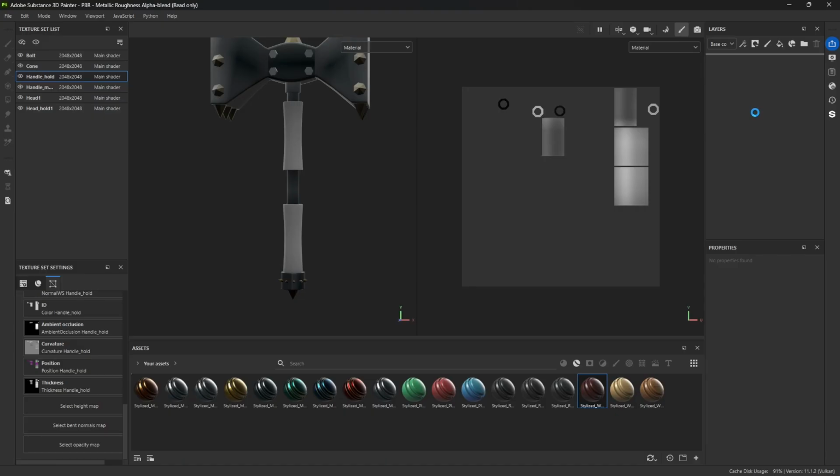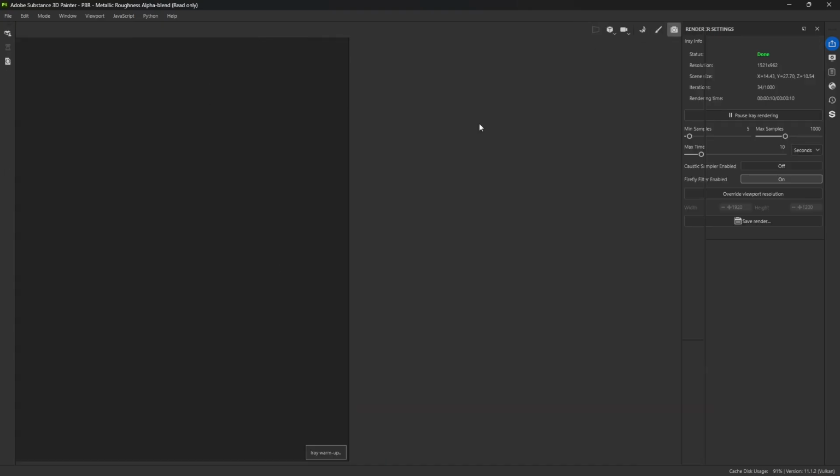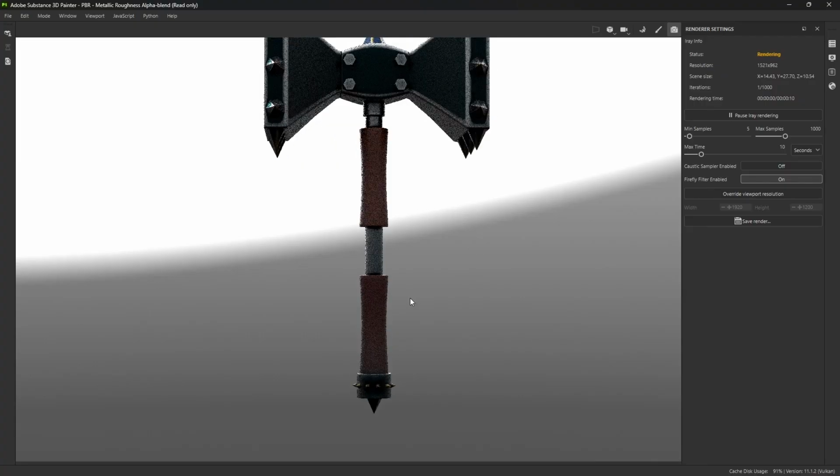So let me drop it right there. It looks way too smooth. So let me go right here and see again if this is actually going to work. Now the light in Substance Painter is a little bit too much. We can't really see what is going on right here, and that is a little bit annoying.